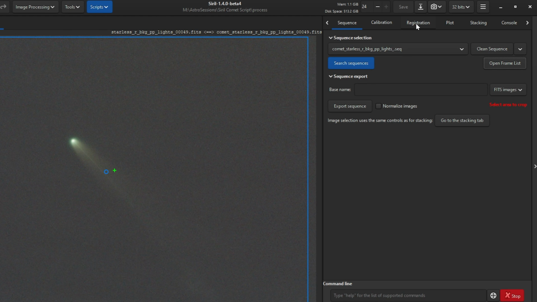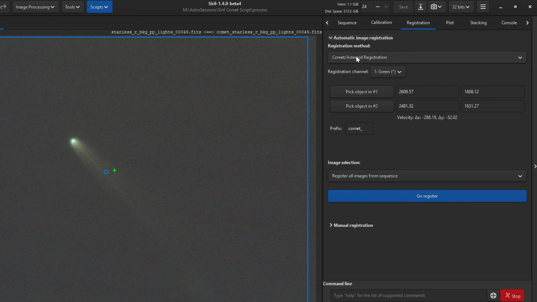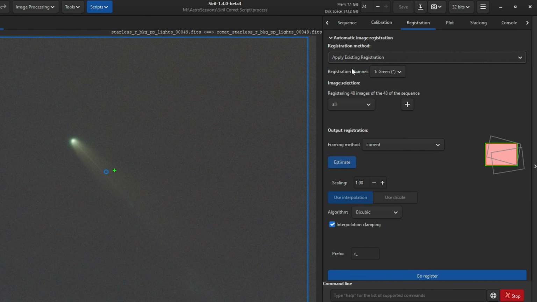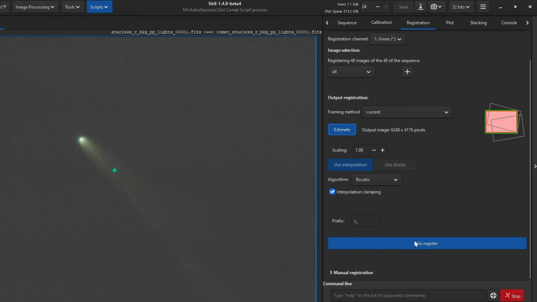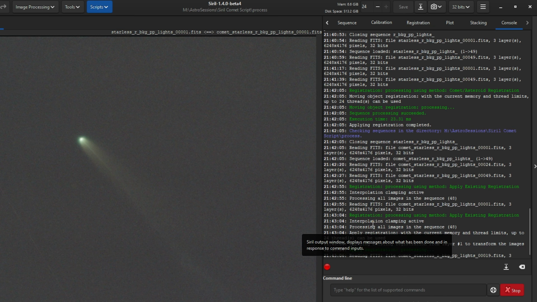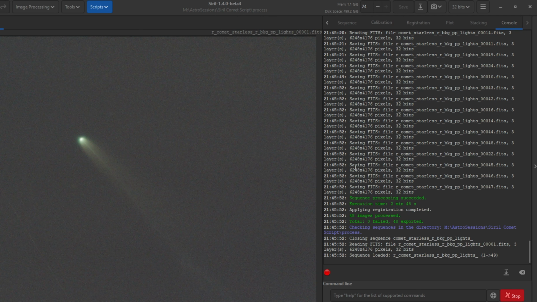So we're going to go to the Registration tab again, and change the registration method to apply existing registration. For the image selection, we're going to make sure it's all. The framing method will be current. We don't want to do maximum or minimum or anything. Keep it at current. It'll make combining with the starless image or the stars image a little bit easier. You can click on estimate, you don't need to. And then we're going to click on Go Register, and it'll create a new sequence with R_. This takes about a minute or so. Finished, it took a couple of minutes actually.